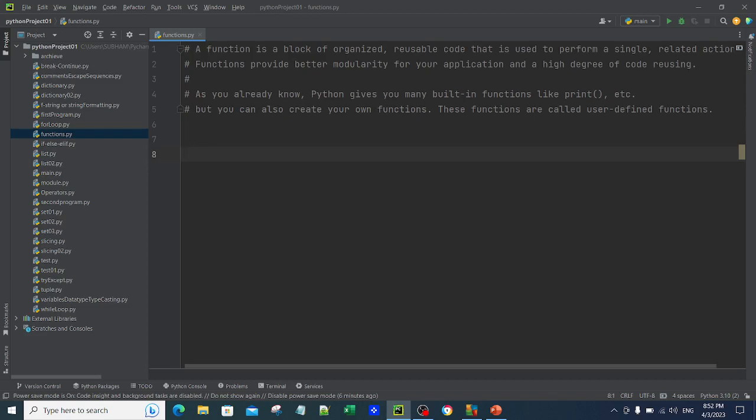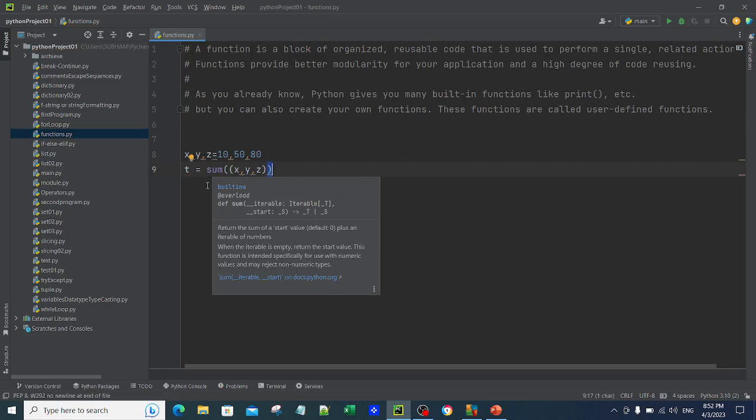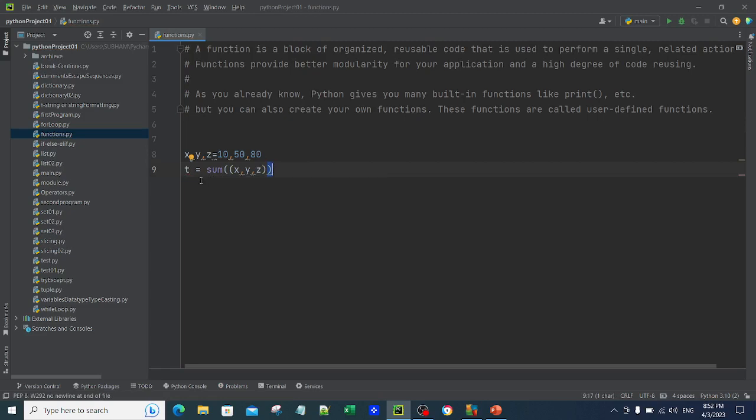So let me go ahead. Let's say x, y, z. What are these x, y, z? These are just variables, and we have been using variables n number of times. These are the values 10, 50 and 80 that I have assigned to these variables. Now let's say I create one more variable t, and t is the sum of x, y, z. Where is this sum coming from? This sum is an inbuilt function in Python.